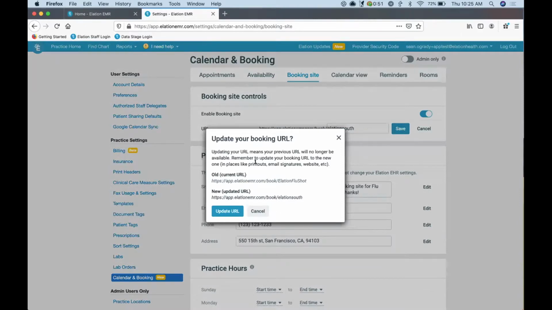And then this window pops up, which is really important to note. So let's say that you've started using this booking site yesterday and you've already pasted your old link in various places. Maybe you've put it on your website or on a social media page or something. You would need to update that link with the new one here so that patients can actually book. If not, you're going to run into issues. And so what I would recommend is if you want to customize, make sure you update that today so you can start booking patients.